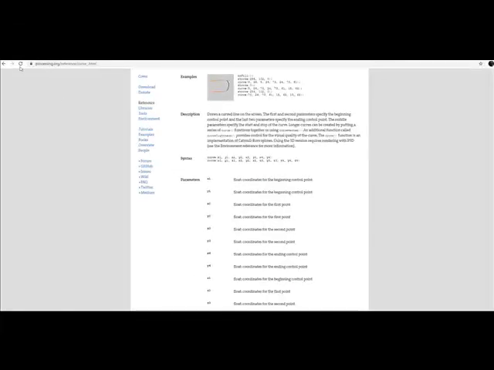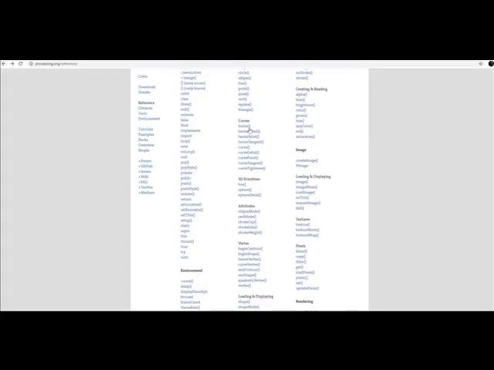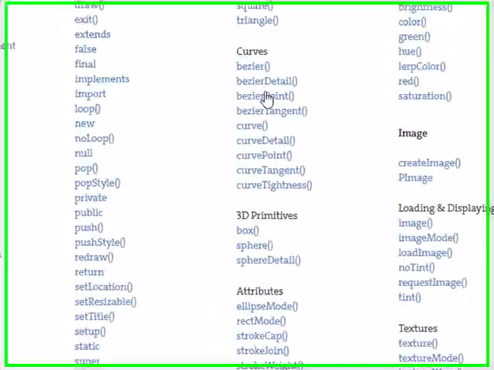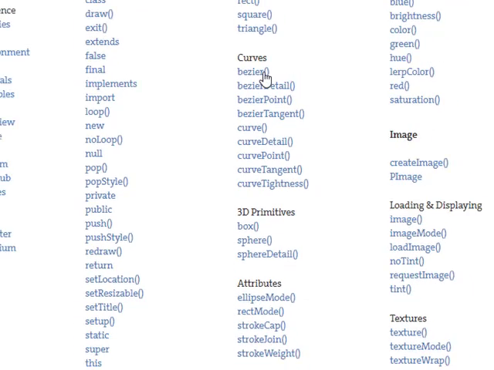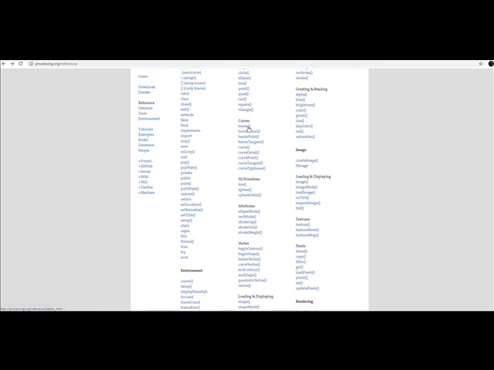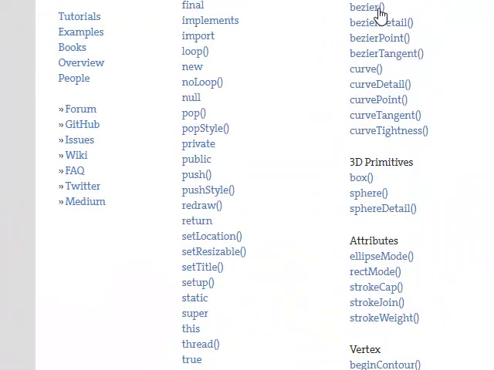If you are on the Processing reference page, you are welcome to look at other things here under curves, but I would basically stick to either a curve or a Bezier. Bezier, by the way, if you Google it, you can find a decent amount of examples of what the curve would look like with the control points. So that's a pretty good one.